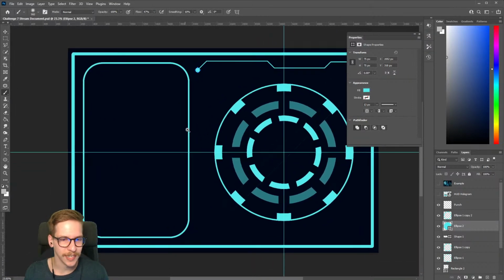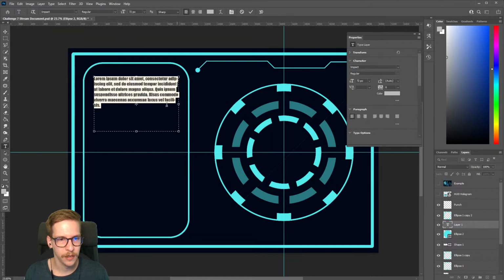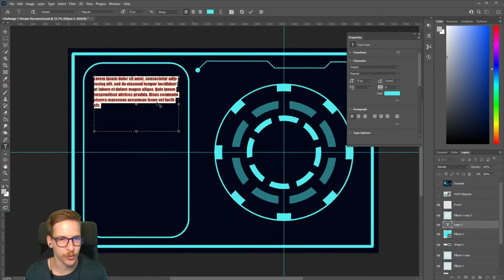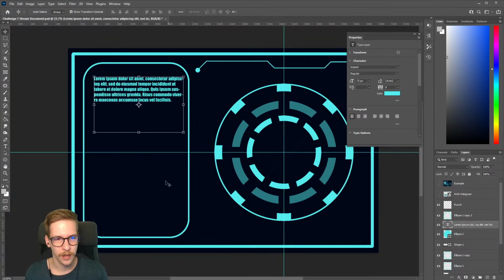We can also do things like text. If you want to put some text in here. Got some lorem ipsum going on. I'm going to make that the same color as what we had. Just going to color pick from here. So if you click and drag, you can determine the size of the box you want.